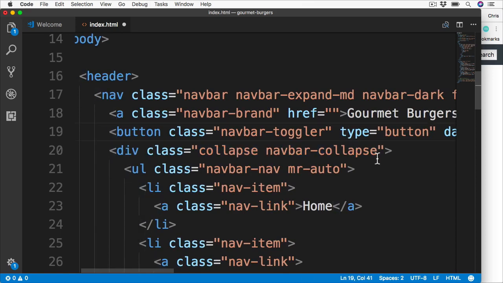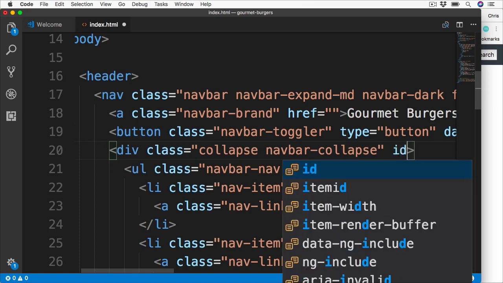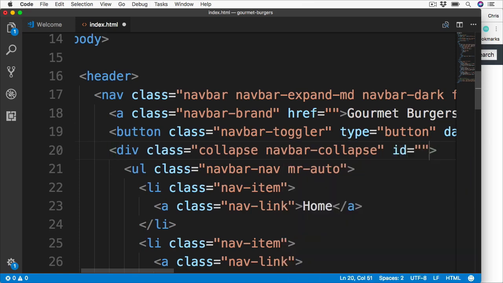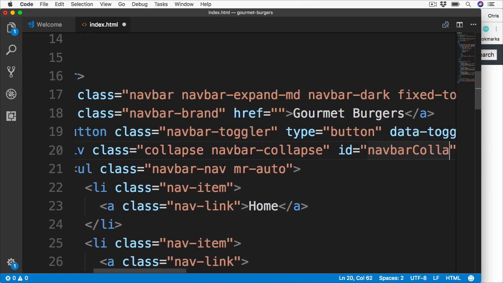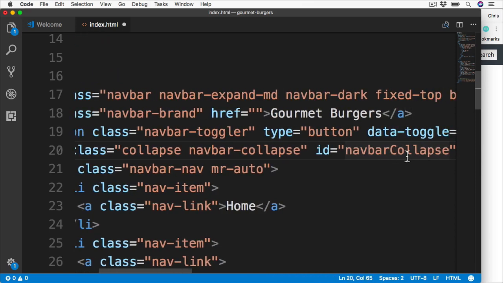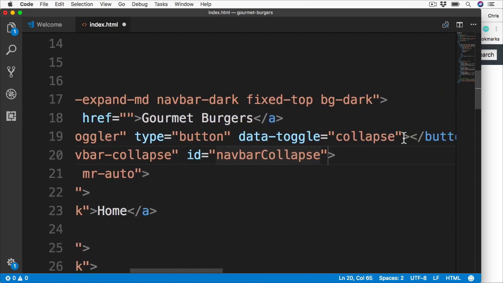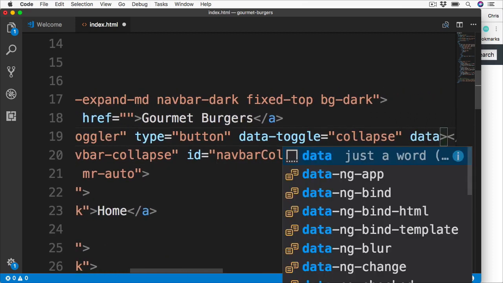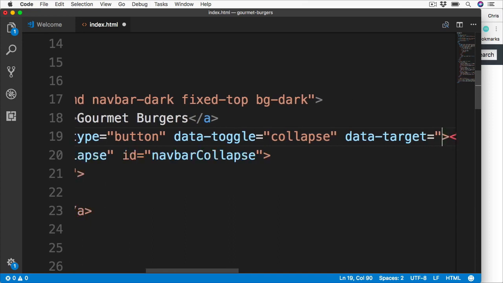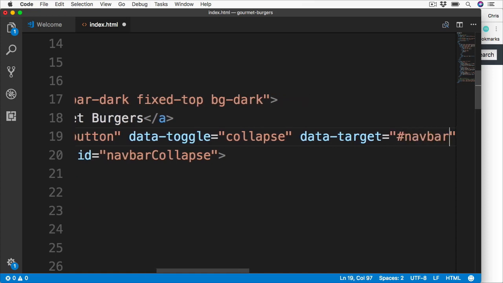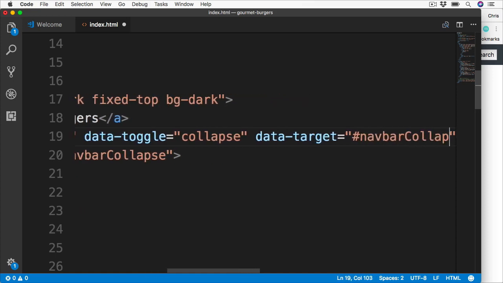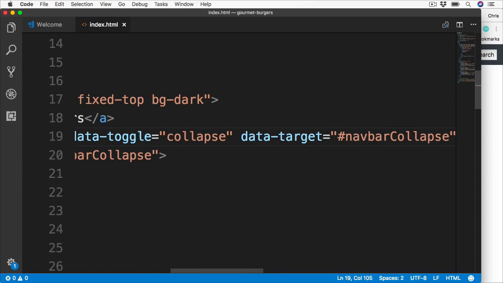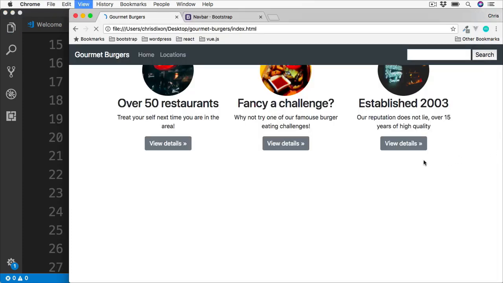So to link this button to this div, we need to add an ID to begin with, and we can call this anything we want, but I'm going to call this navbar-collapse. And now this has a unique reference, we can go ahead to our button and add a data-target and give this the same name. So we'll add a hash because it's an ID, and then we have navbar-collapse. Okay, so now let's go over to the browser and then refresh.